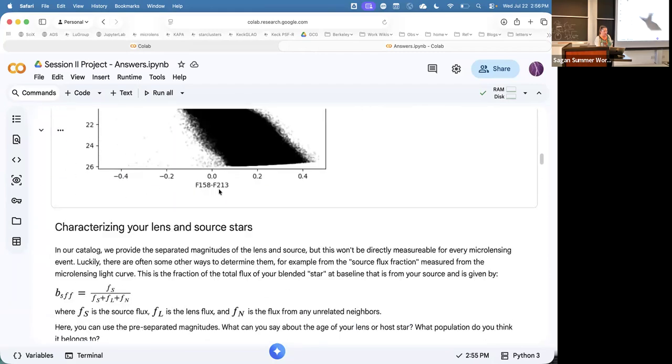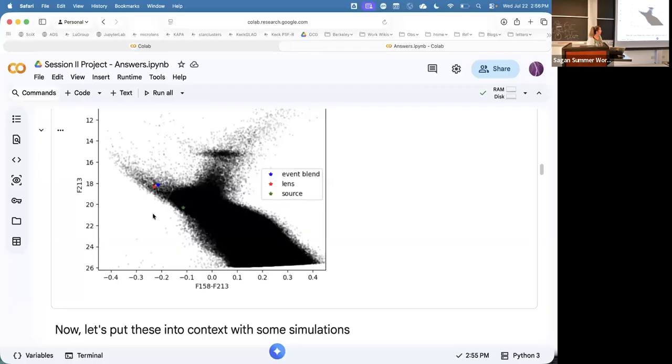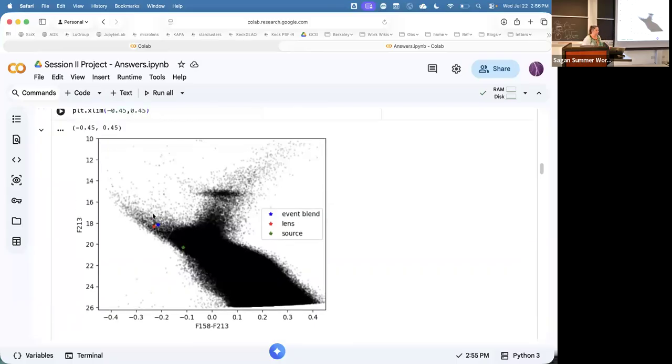Hopefully you've got that on. And it should, if you use the same event as we did, look something like this, where the blended baseline flux is up here. Then when you separate it into lens and source, you'll see that for this particular event, most of the light is actually coming from the lens, not from the source.